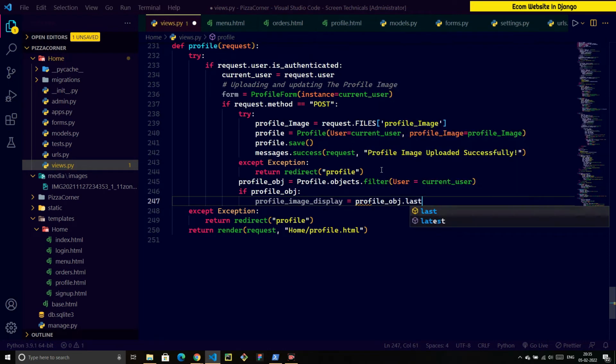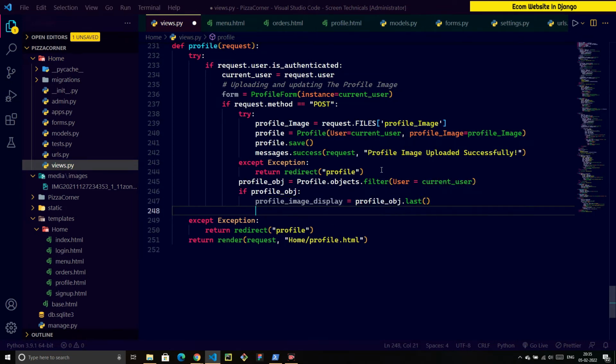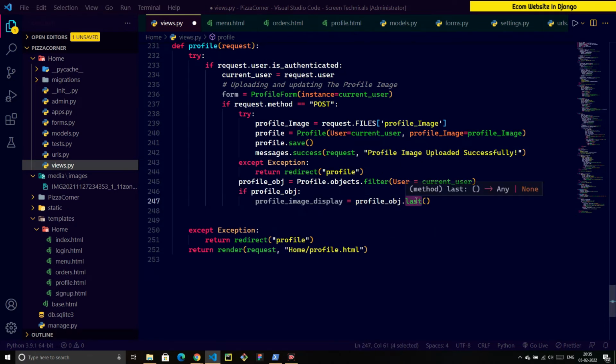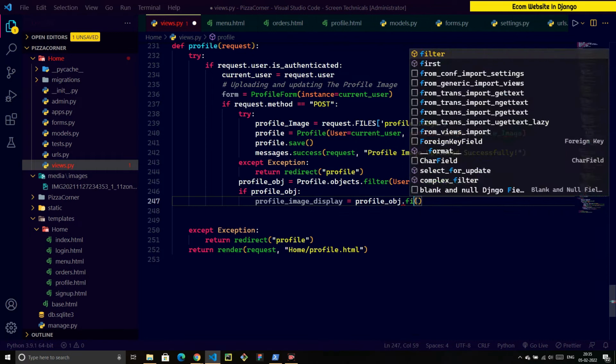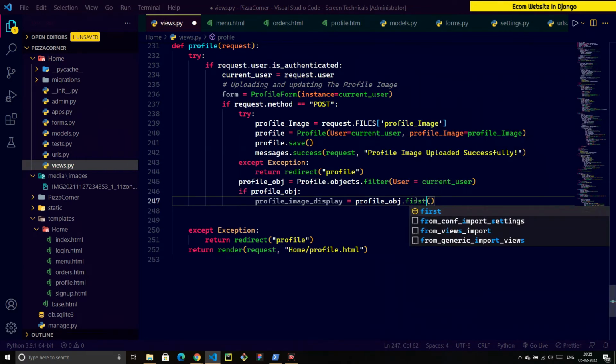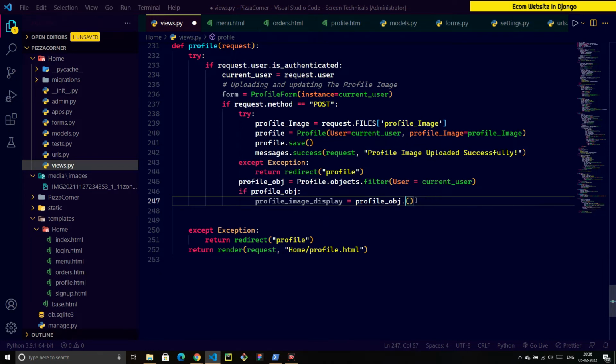dot last. Now you might be thinking, why am I writing last at this point? The answer is pretty simple. Whenever you are updating your profile image, if I write first, it's not going to show you the updated image, because we are using first. And if I use last at this point, it's always going to show me the last image. And whenever I upload or update an image, the last image is going to be updated.